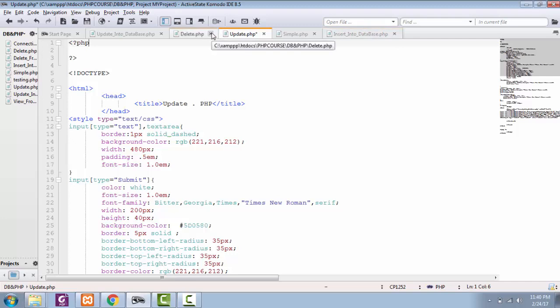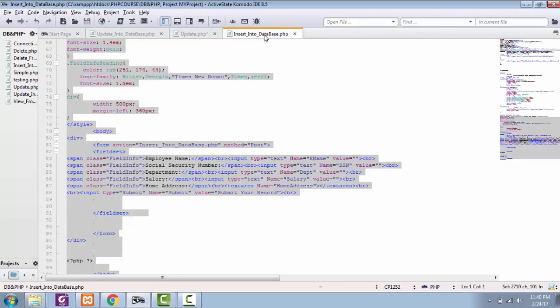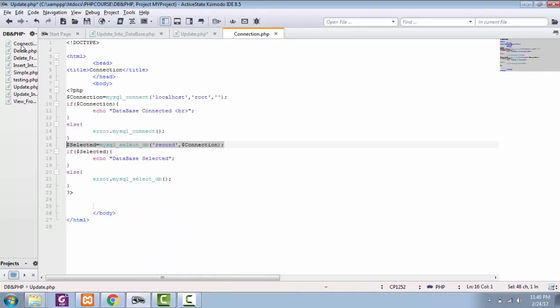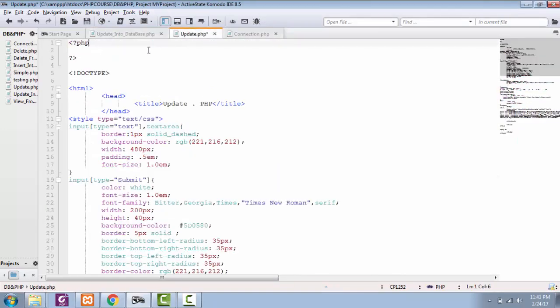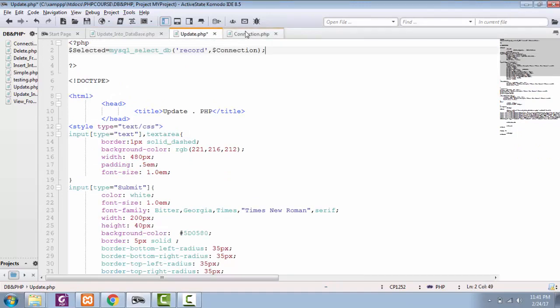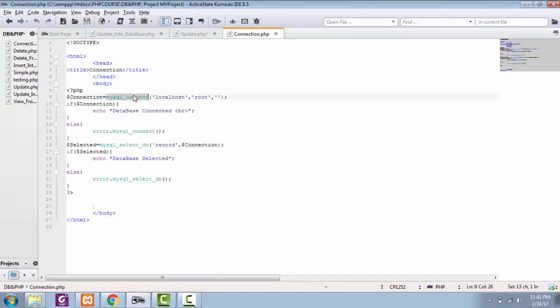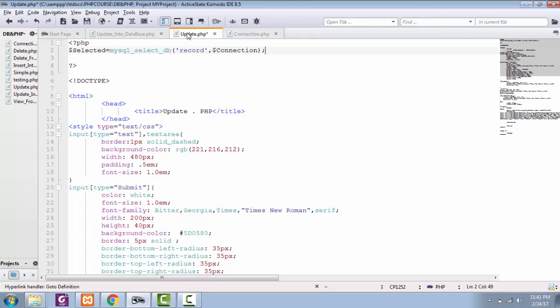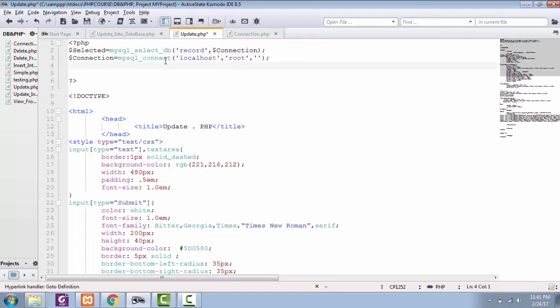Let's close this delete.php, this simple.php, this insert into database.php, and from the connection file we need these two connection lines first of all in the update.php file, and connection as well. So we have the form and just the PHP scope in which we got the connection. Saving this one out. Now the next part will be, first of all we need to get the search query parameter, but let's close this connection.php file.